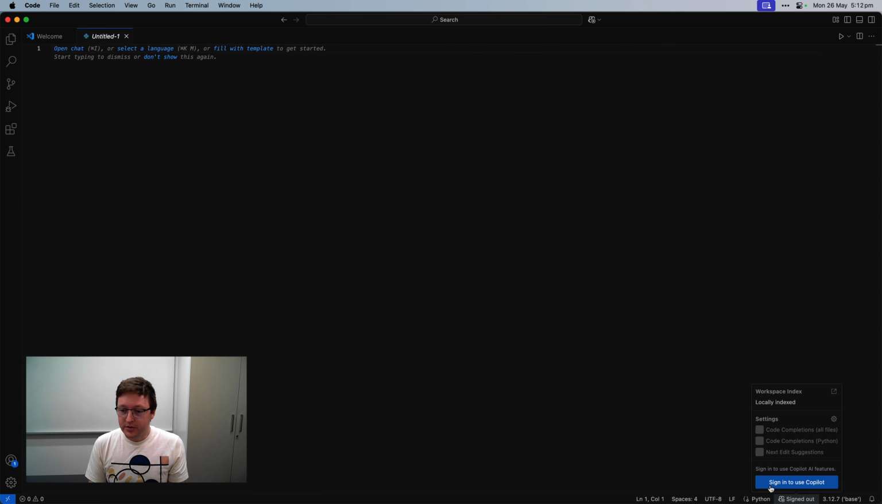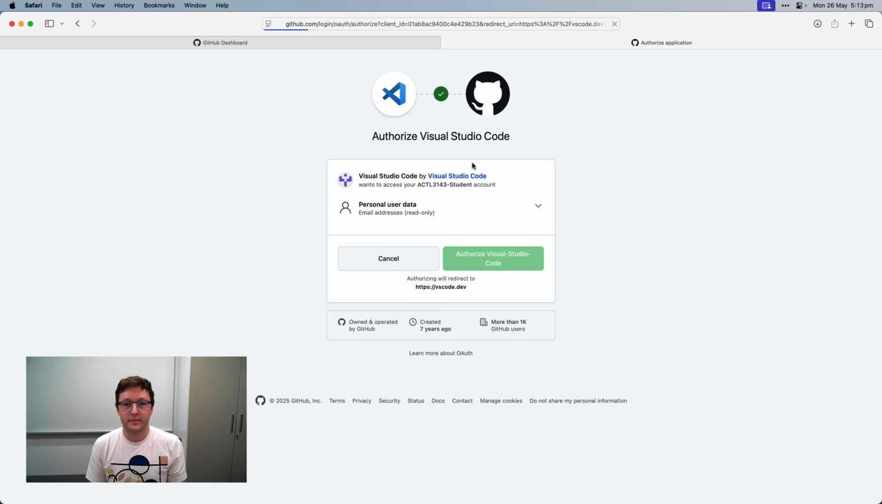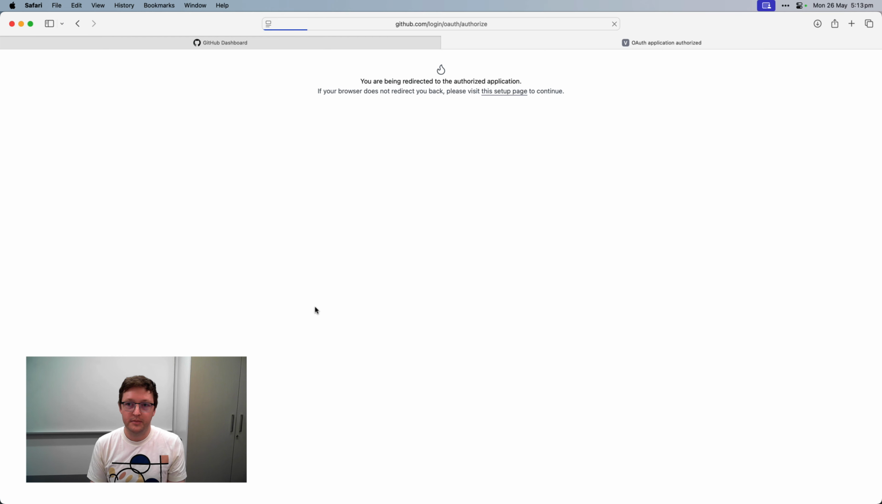Now, to use it, it is free, and all you need is a GitHub account. So let's see what we can do now that we have a GitHub account. Click on that. Because I'm already logged into GitHub, it's not asking me to get my password again. And I just have to agree to let VS Code and GitHub talk to each other. I mean, they're both owned by Microsoft, so there's nothing to worry about from the privacy side of things.